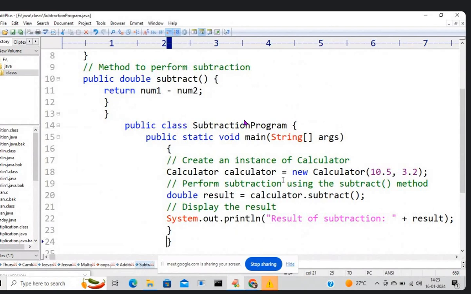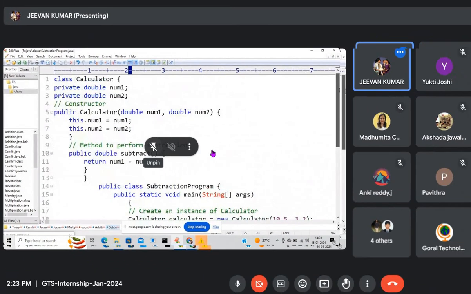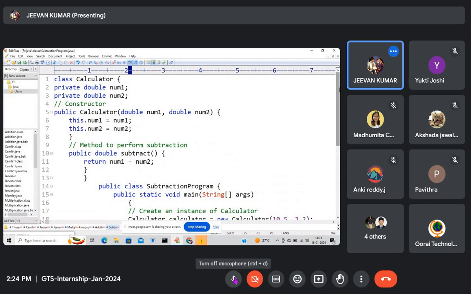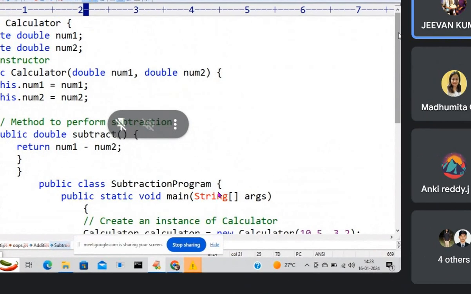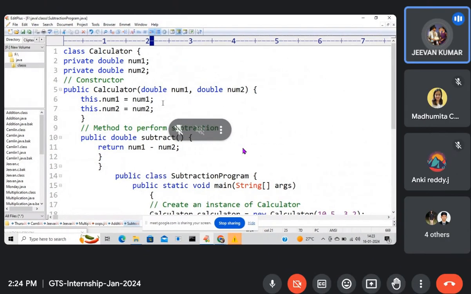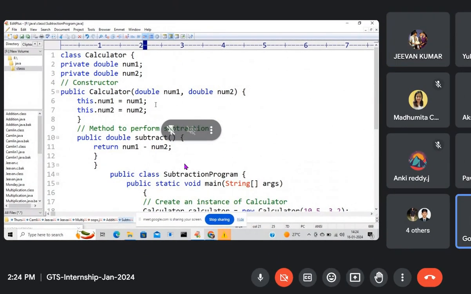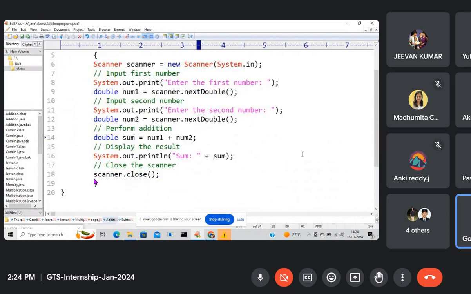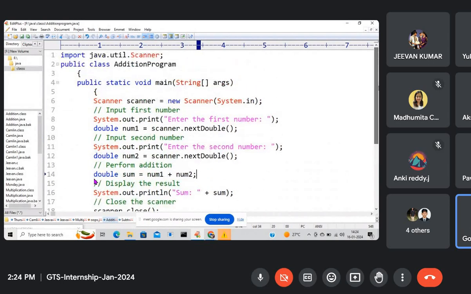Go ahead. Sir, should I explain encapsulation or inheritance right now? Encapsulation I have explained. You can watch the video again later. Memorize the concept so that you can explain it. But you can move on with the next concept. What is the next concept in your PPT? Inheritance, sir. Okay, try to explain inheritance.